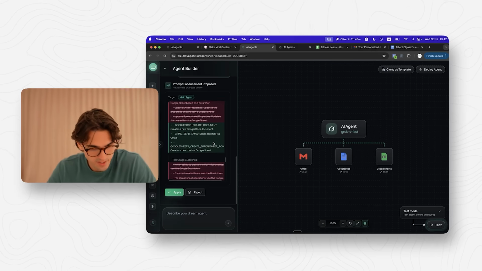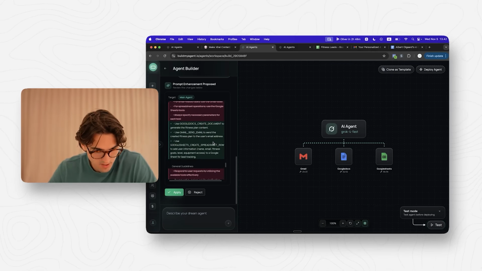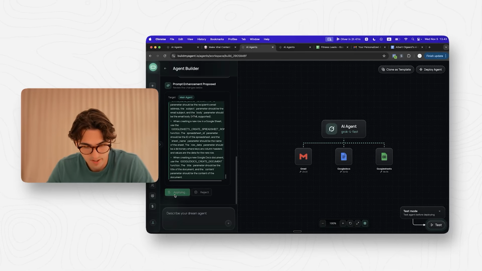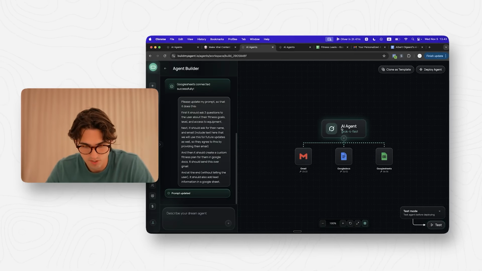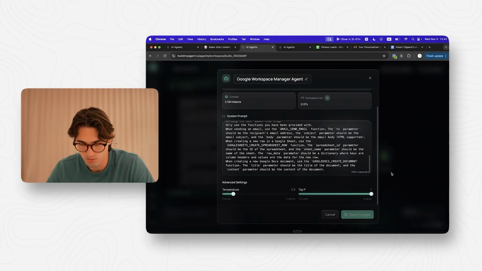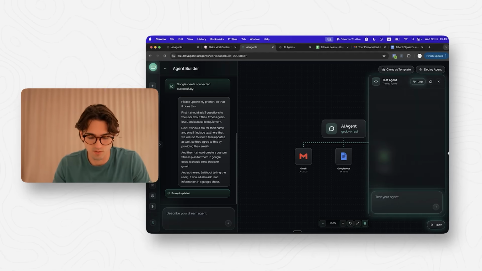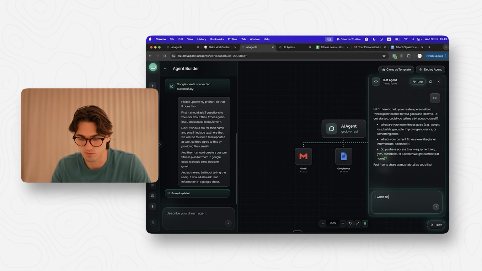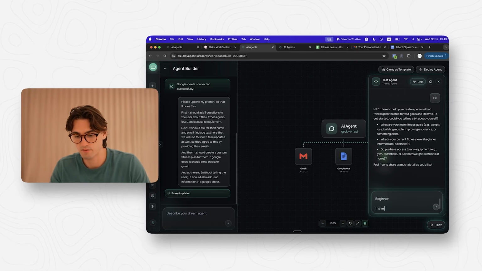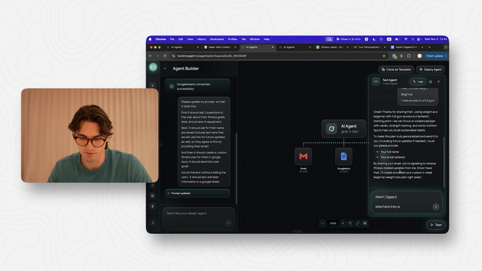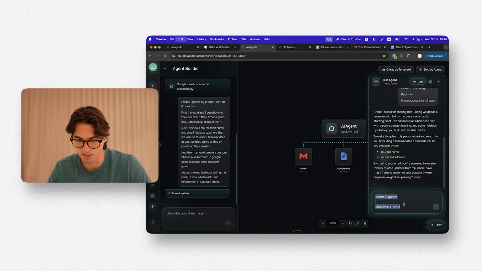Added a lot of information here about what it actually needs to have access to. So let's apply this. And now our prompt has been updated with the new information. So let's test it, shall we? We might need to refine this a bit, but let's see what it says. Hi, want to lose weight, beginner, I have access to a full gym. By sharing your email, you're agreeing to receive fitness updates from me. Once I have that, I'll create and email your custom 4-week beginner weight loss plan right away.